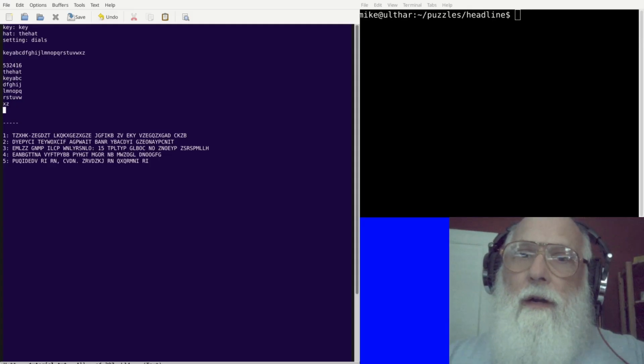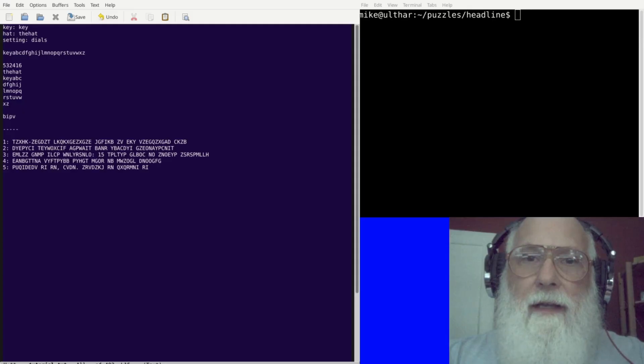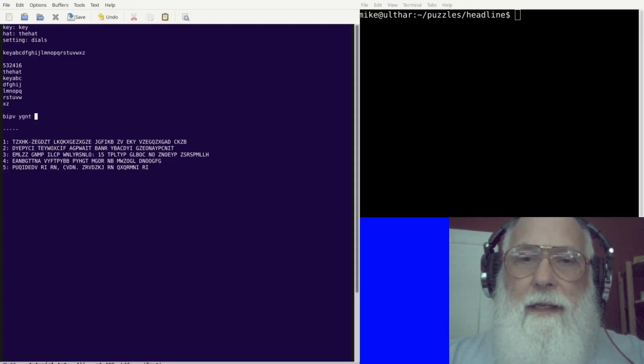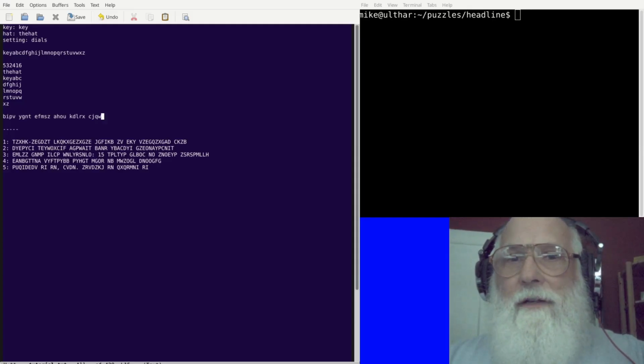Okay, so this is giving us numbered columns, and we're going to pull these columns out from this grid in the numerical order. So we start with column 1, which is BIPV. And let me put spaces between them just to make it a little clearer what's going on. Then 2 is under the E, that is YGNT. Then the one under the 3 is EFMSZ. Under the 4 is AHOU. Under the 5 is KDLRX. And then under the 6 is CJQW. This is assuming I have made no errors in my transcription.